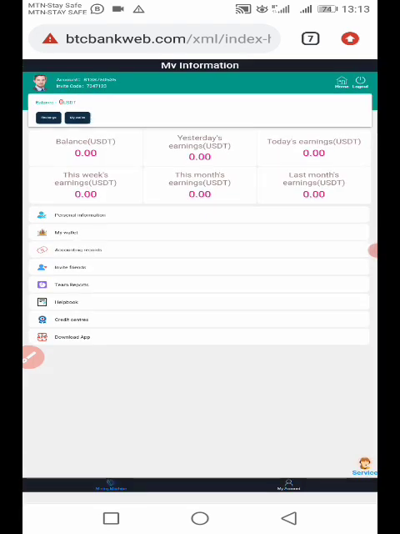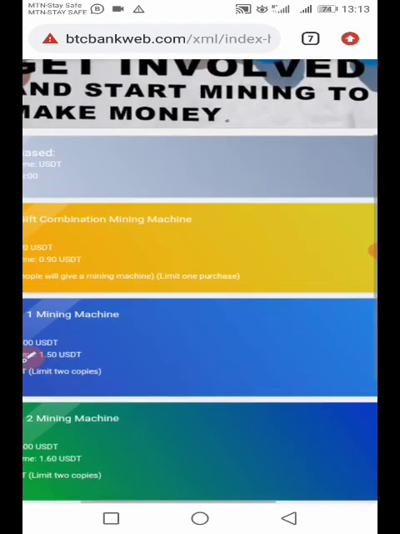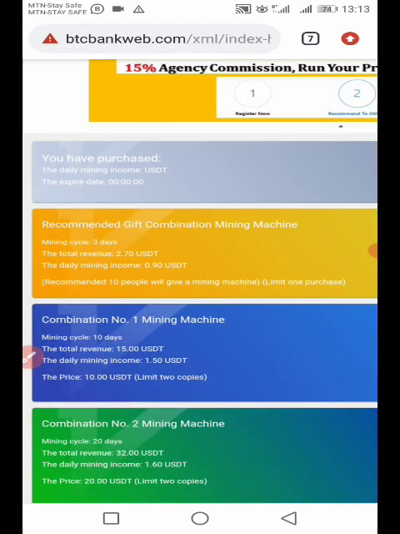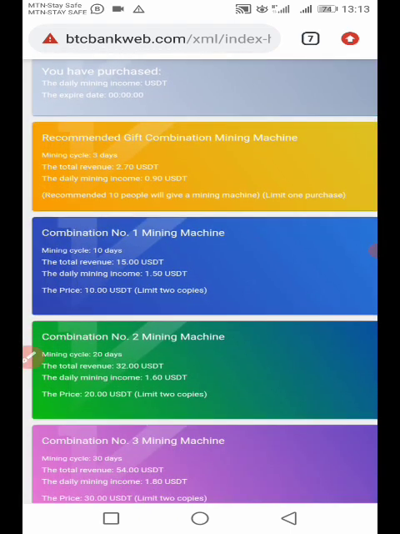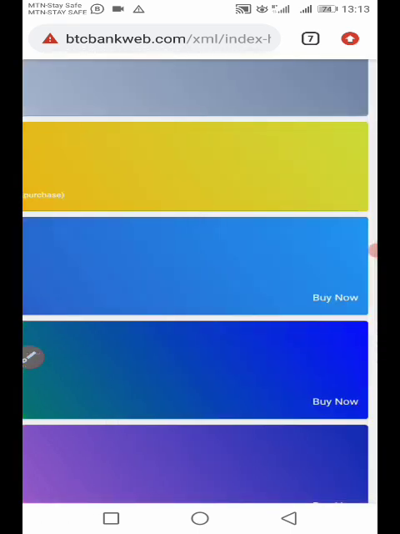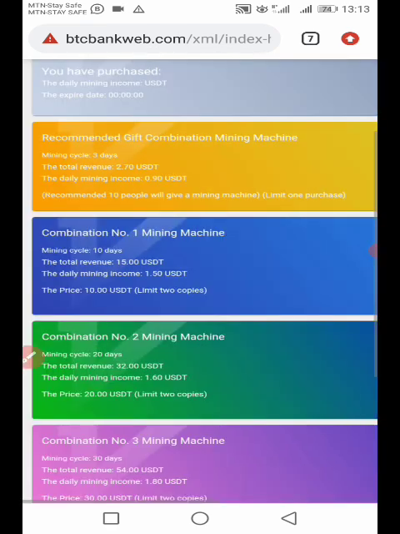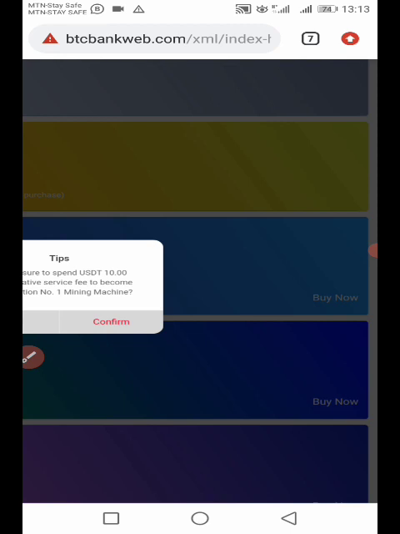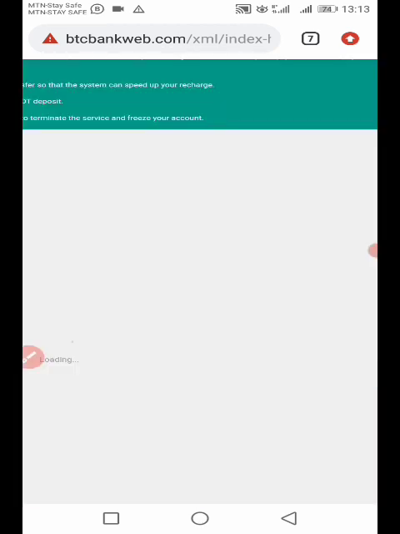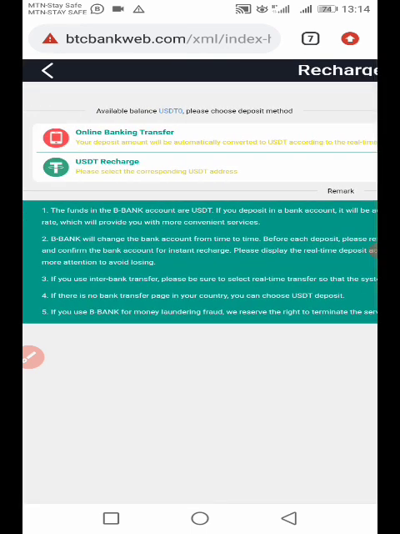And click on mining machine. After that, you select the mining machine you're willing to buy. Let me say this one. This one is a gift. Then you select number one mining machine, which is 10 days. I think you have to deposit 15 USDT. So we click on buy now. Okay, that's it, 10 USDT. Then you click on confirm. If your deposit is successful, then you will start mining.